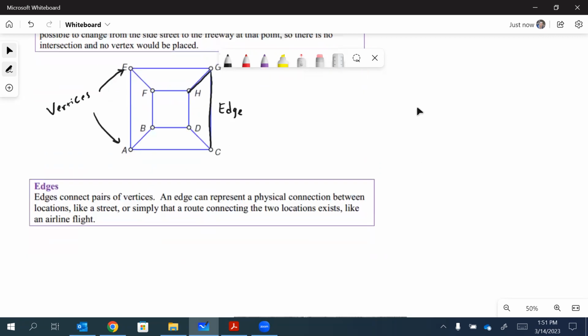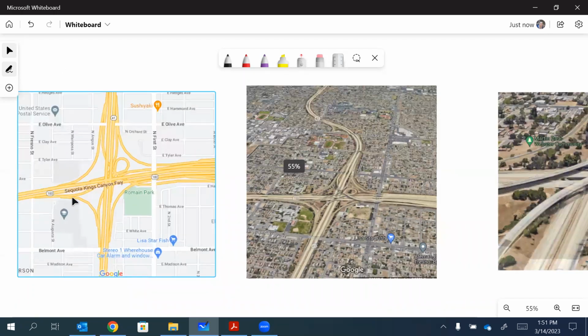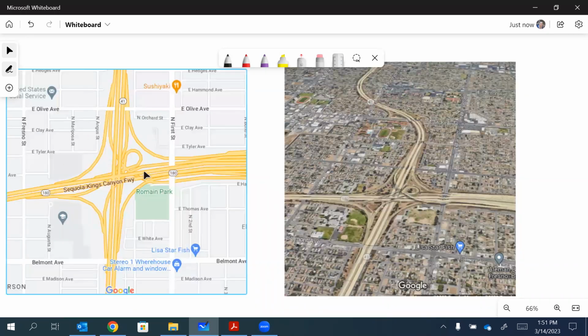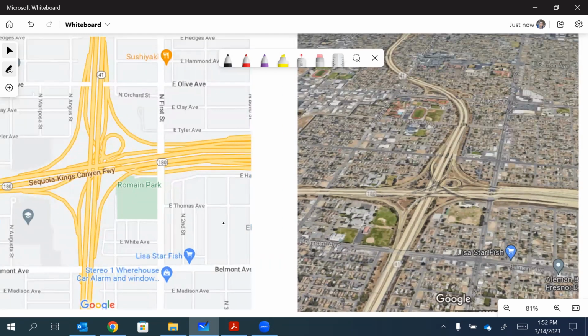All right, let's go back and look at that example I'm talking about. Now here is a couple snapshots from Google Maps of a location in Fresno where Highway 41 meets Highway 180. And this is a look at just the regular 2D map. You can see that there's a lot of connections on this map. For example, on the side streets, there's this street here, Belmont Avenue, and it intersects with some other roads. There's another road here. Those roads truly, you can go from one to the other, so it makes sense to put a dot there, a vertex.